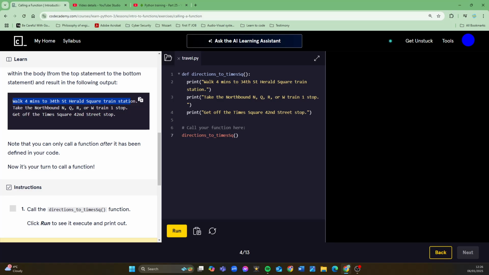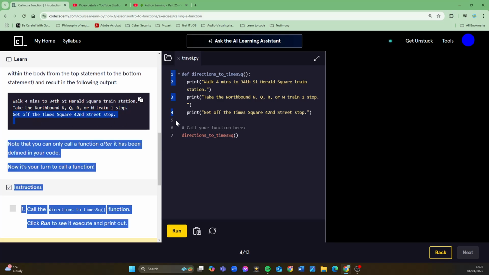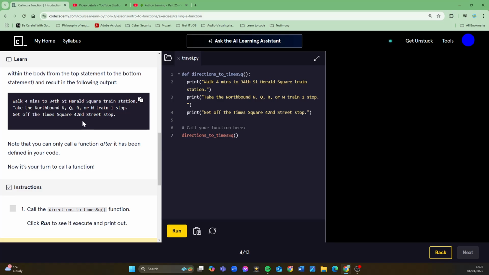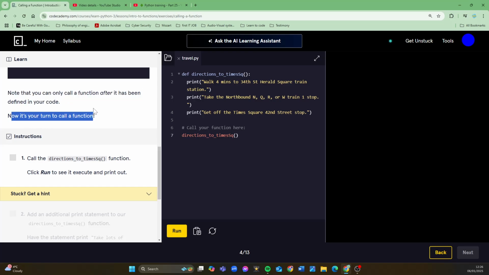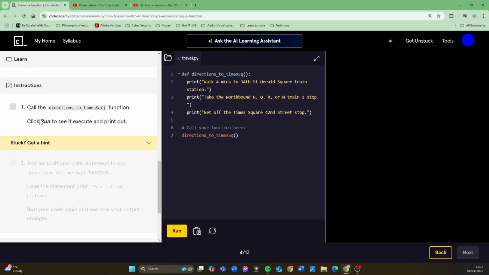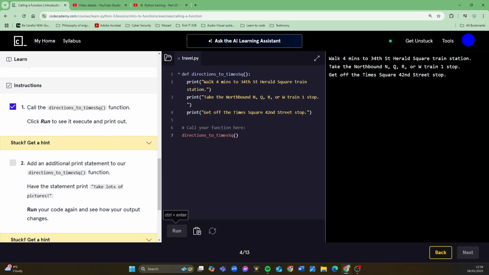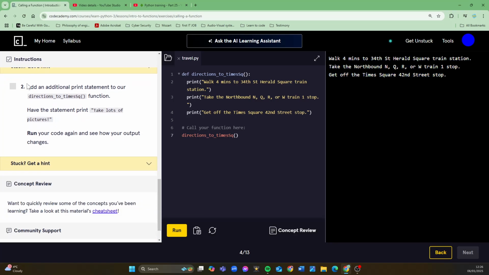Walk 4 minutes to 34th St. Herald Square train station. Take the northbound N, Q, R or W train one stop and get off at Times Square 42nd Street stop. Note that you can only call a function after it has been defined in your code. Now it's your turn to call a function. 1. Call the directions to Times Square function. Click run to see it execute and print out. We've got the output. And a tick there now.